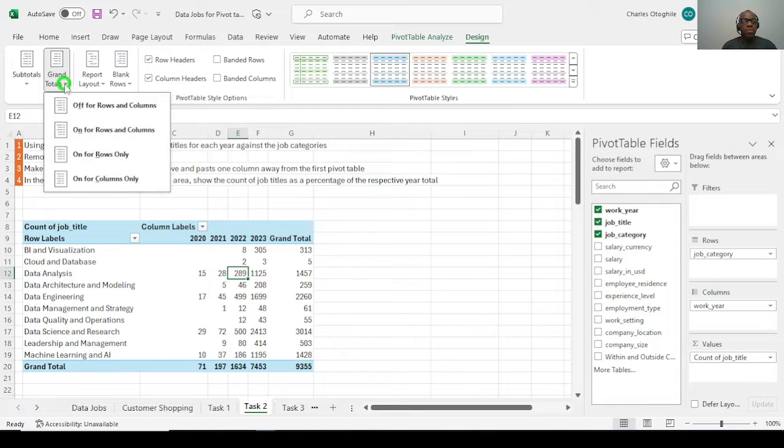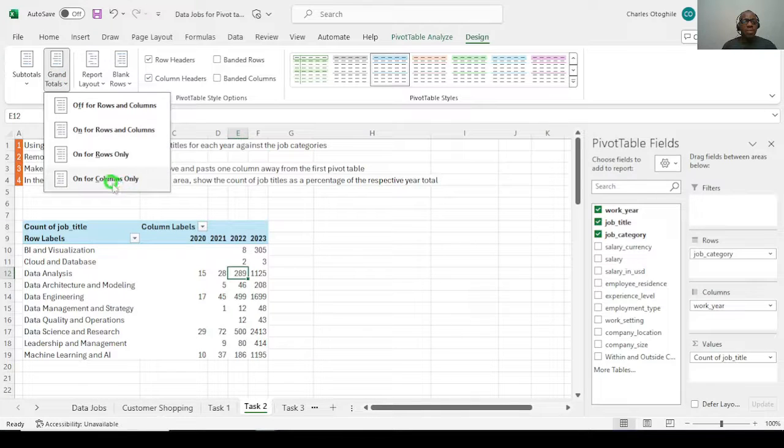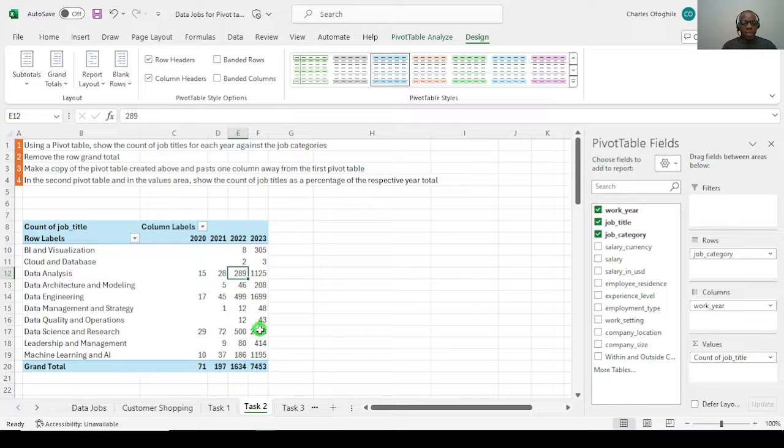For grand totals, you're going to see off for rows and columns, on for rows and columns, on for rows only, on for columns only. Now, I'm just going to click this and it goes out for all of them. And I'm going to come back and say for the columns only, have this. So I have succeeded in removing it from the rows. Okay. Now, the next thing I'm going to do is the number 3 task.